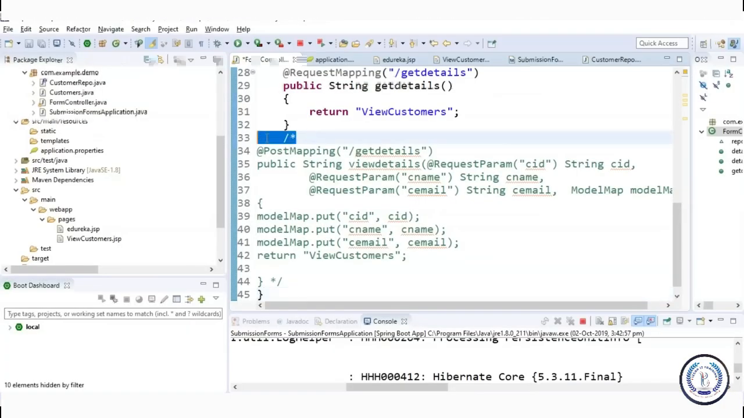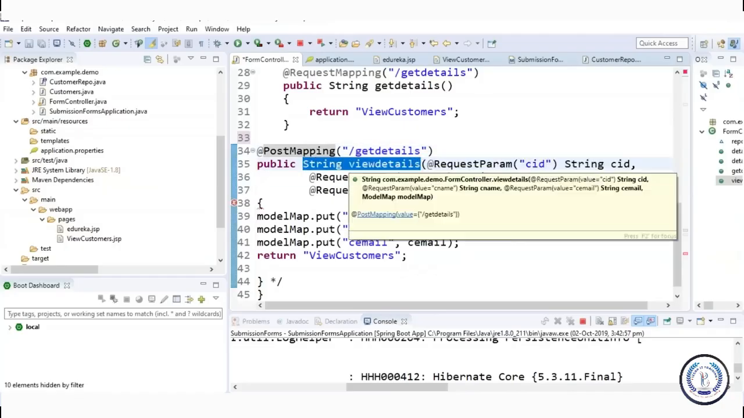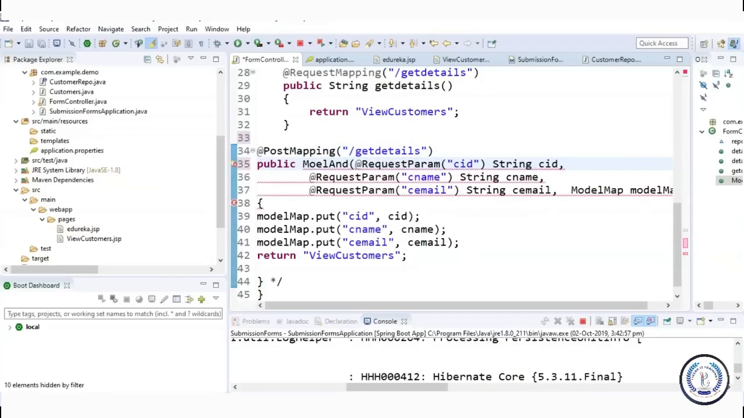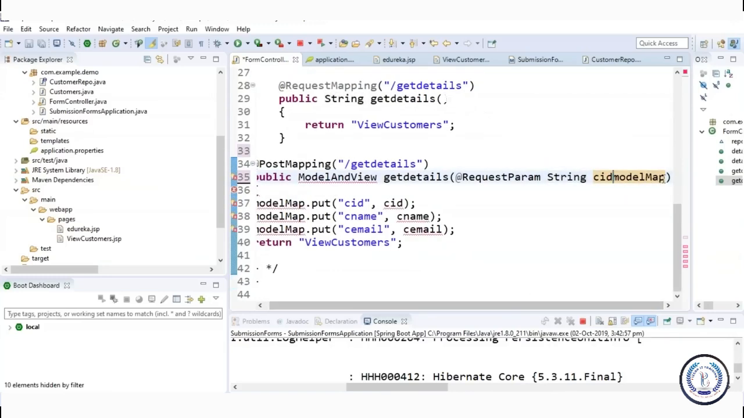Then I'll comment out this particular section. Once I comment it out, the next thing you have to do is create a model and a view. So our post mapping annotation will be used and the URL will be get details. Over here I'll mention model and view, and let's say get details is the method name. In the request parameter, I'm going to search by the customer ID, because I want to view the customer details with the help of the customer ID. So I'll mention customer ID and remove everything else, so I'll just remove this part.